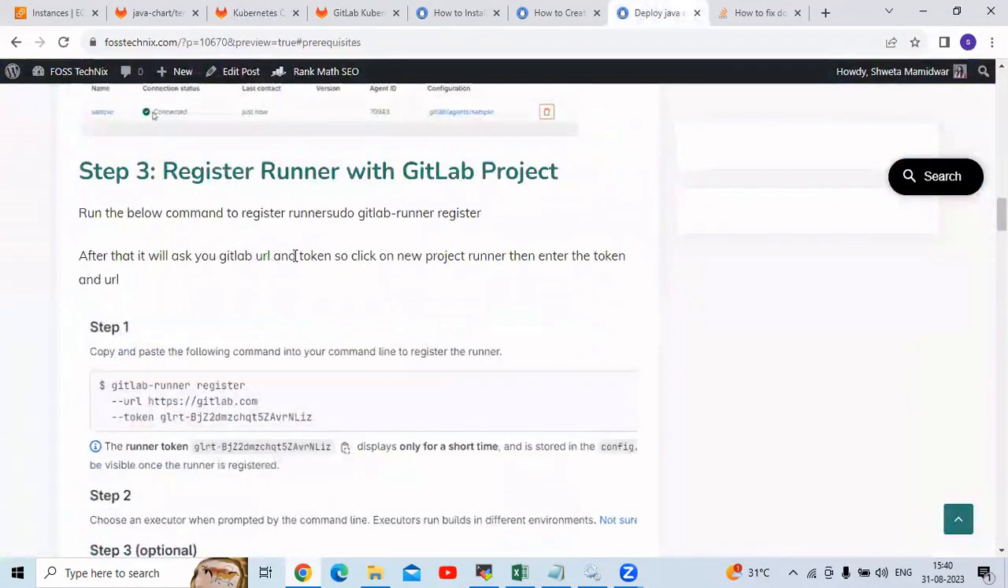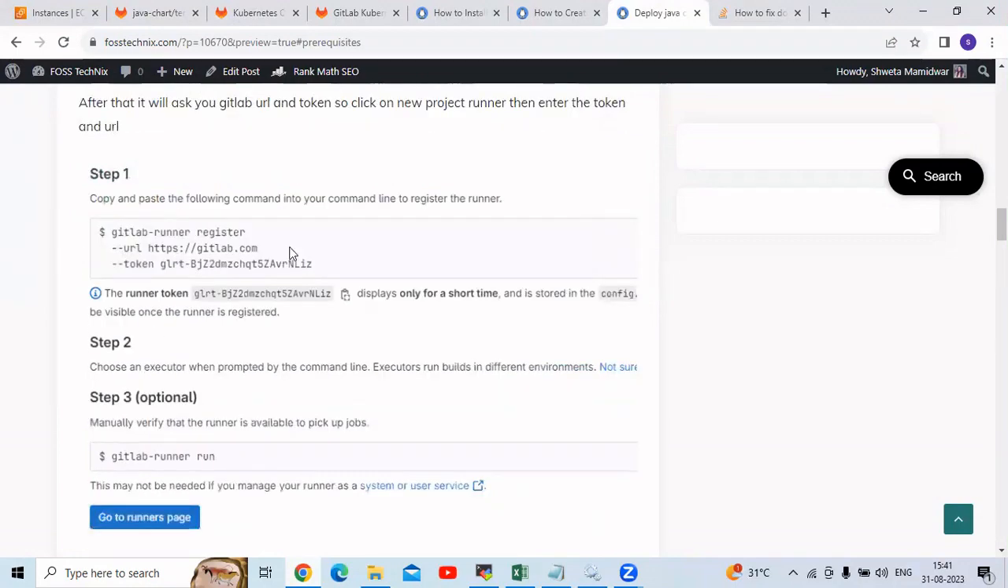Now the next step is register runner with GitLab project. So here I have already registered my runner. Okay. So if you don't have any registered runner, then you can run the command like this. You can see sudo gitlab-runner register. Okay, then here you can see it will ask your URL, then you can copy the URL.